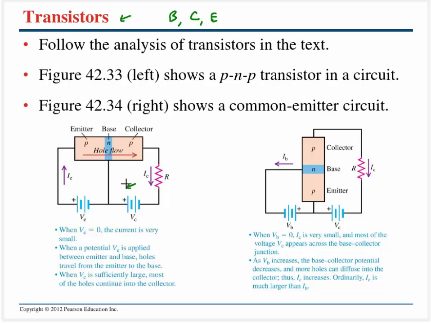However, if we were to give it a forward bias, then we can start to get some current flowing through this guy. So again, if the emitter voltage is 0, we're going to have very small current in this side of the circuit. And what we can then do is apply a potential, and that's going to let the holes flow from the emitter to the base. And if we get enough voltage on our collector, then we're going to get a lot of the holes moving into the collector.